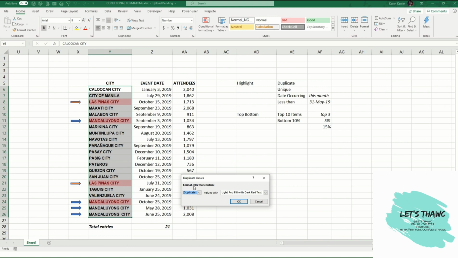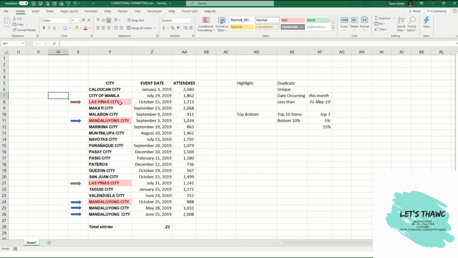There you will see that the duplicate values dialog page would come up, and it will tell you to format cells that contain duplicate values with light red fill with dark red text. This one can be changed. You can choose yellow fill with dark yellow text. You can also use green fill with dark green text. But let's use the default option. So after clicking OK, you can already see that the duplicate values have already been highlighted.